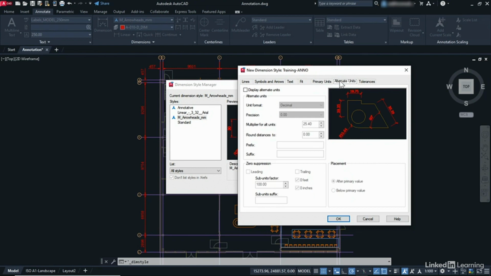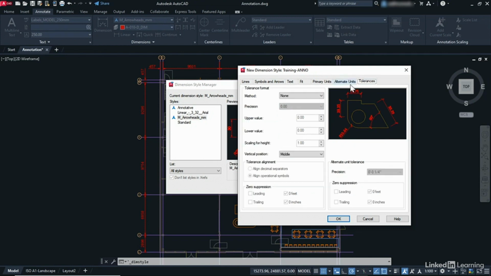Alternate units, I'm not going to switch any on, but if I did switch them on, you can see here if I went to something like architectural in AutoCAD, I've now got, if you look really closely there, a metric and an imperial setting. Now I'm going to switch that off. I don't want alternate units, I just want metric millimeters in this case. And tolerances, again, method is set to none, but if I was going to use something like limits, you can see there if I went for limits or deviation, it's plus or minus a particular value with the upper value and the lower value. Tolerance format in this case though, none.